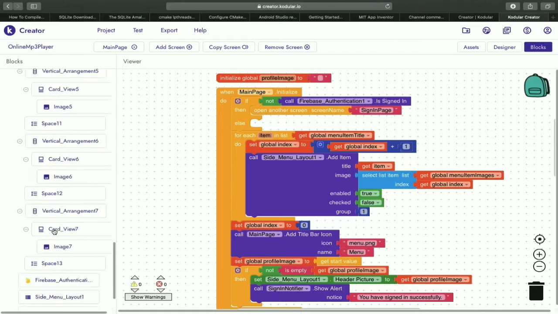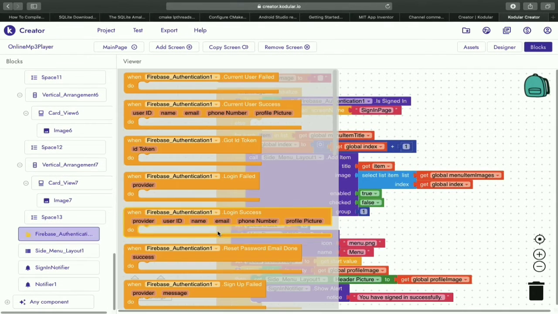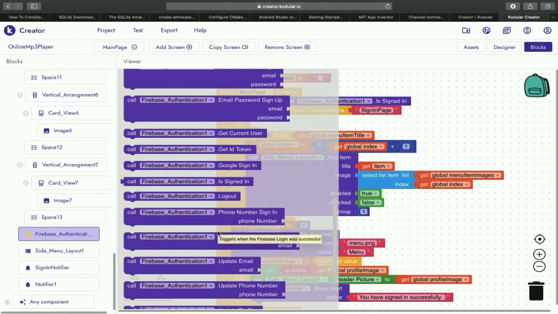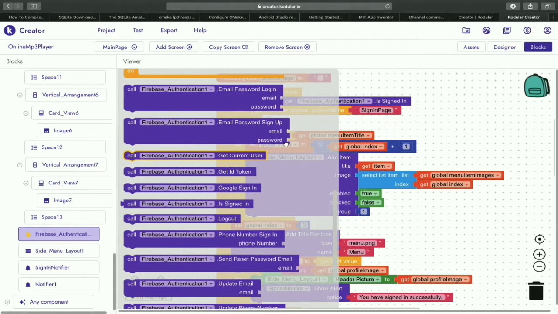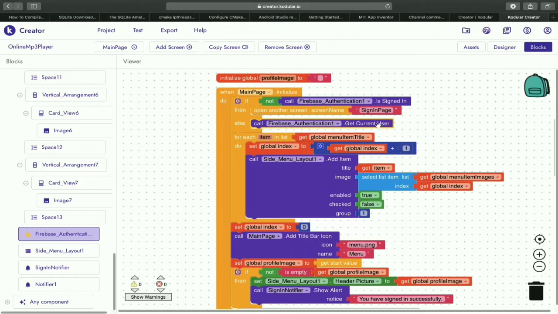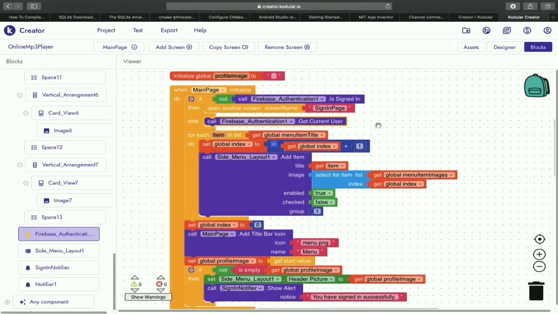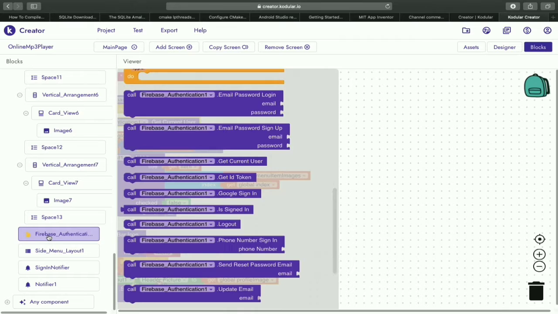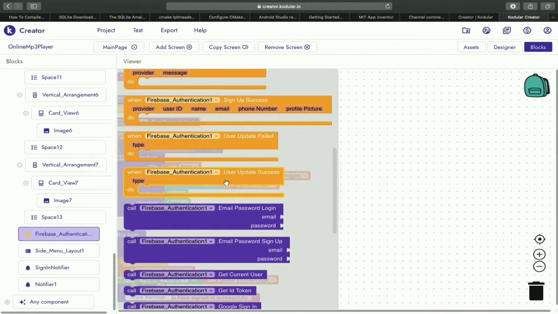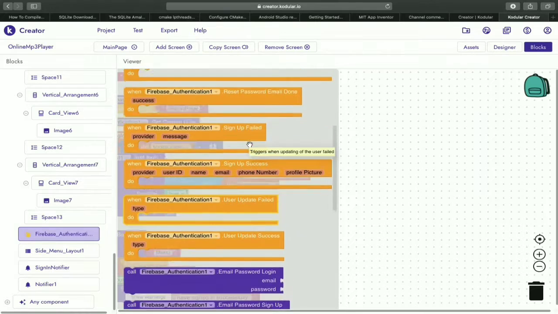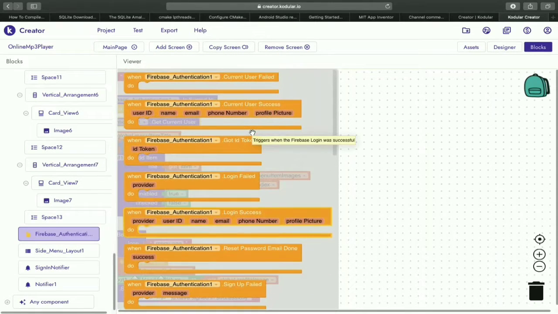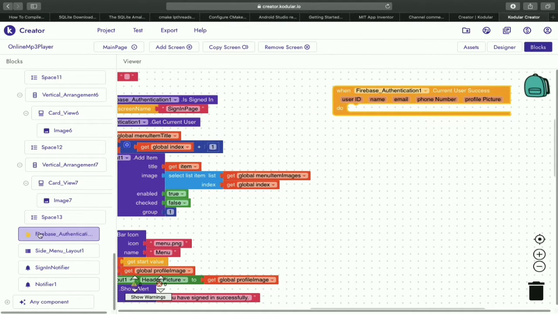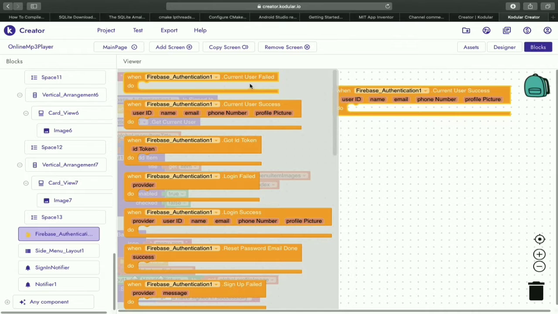What we will do, go to the Firebase authentication, and then here there is a function get current user. We'll search for the current user. Every time we are here, we'll search for the current user. We'll check whether there is a current user or not. If there is a current user, which means... where is it, there should be here. Yeah, current user success, and we also have current user failed.